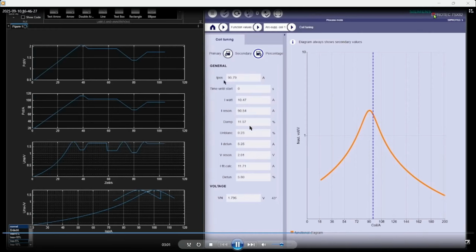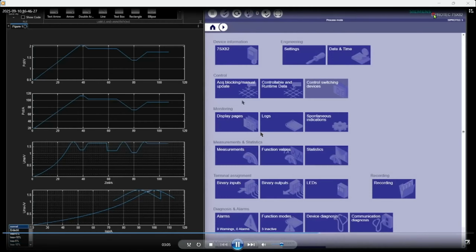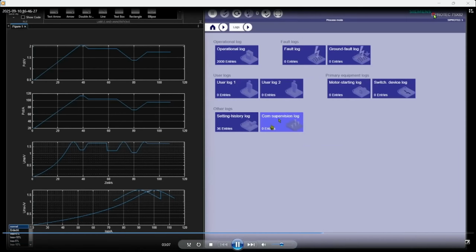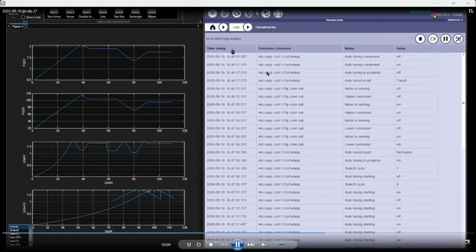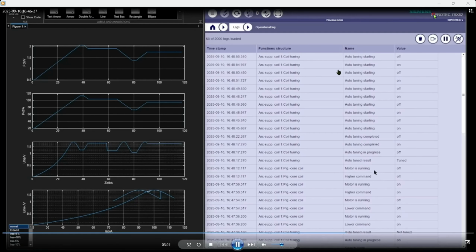So now we were also able to see this change of the grid and how the new tuning process was started. In the web UI, of course, we also have other possibilities. We, for example, can take a look into the logs. So we can open the operational log. Here we can then see what happened. It was not tuned. The commands were given. The motor moved. Then it was tuned.